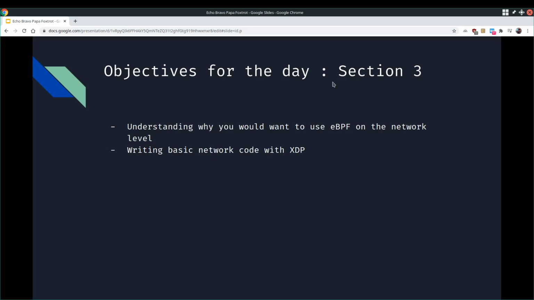And then lastly, probably the shortest bit of the track for the day, but hopefully just as interesting, we'll be talking about writing your own eBPF firewall, why you want to do that, and how you go about doing that using the XDP framework.